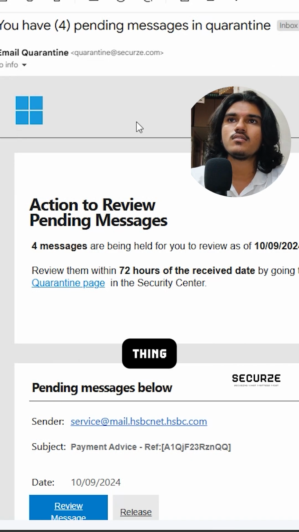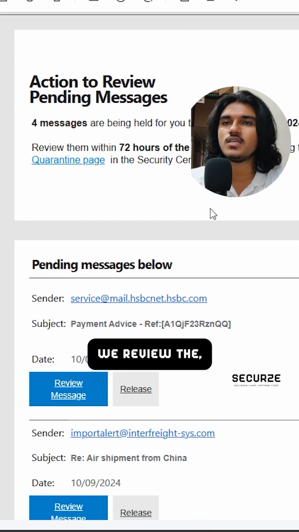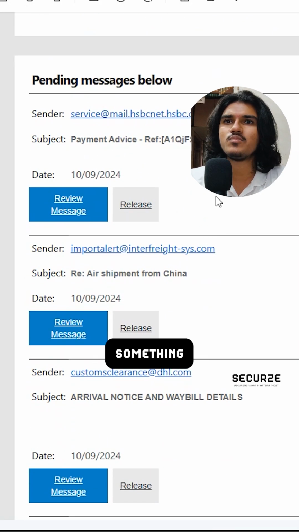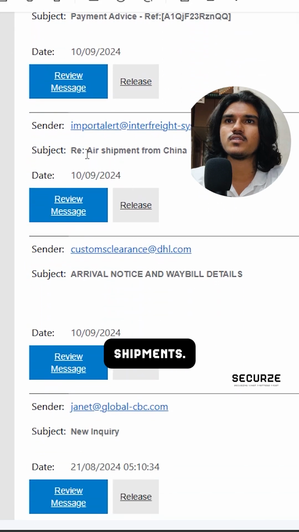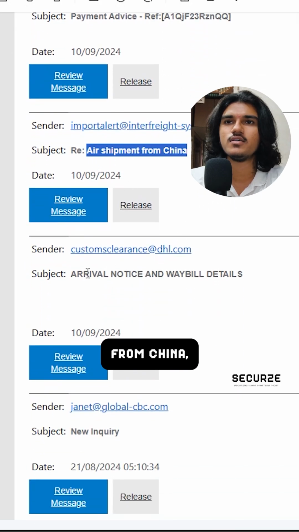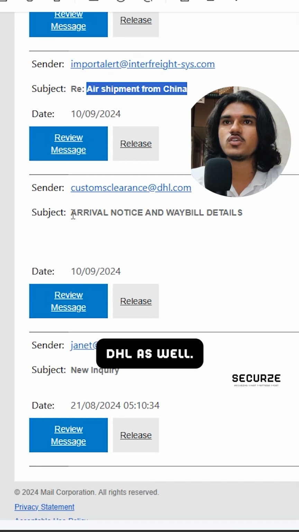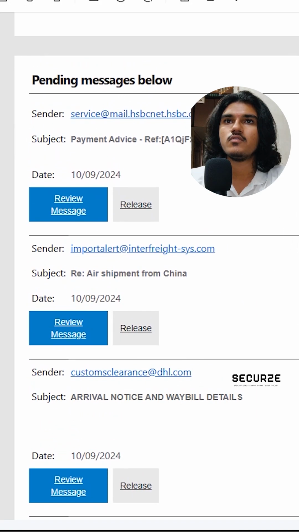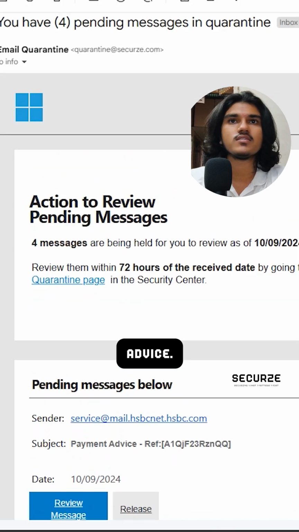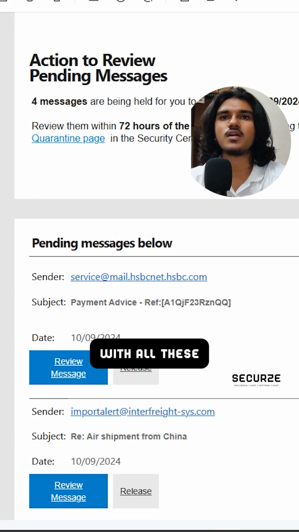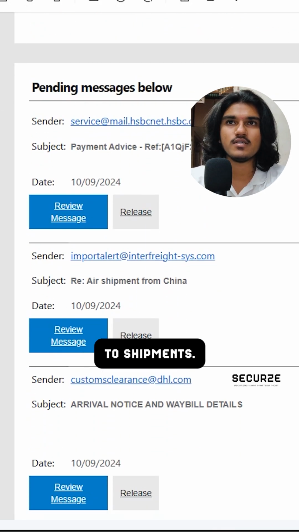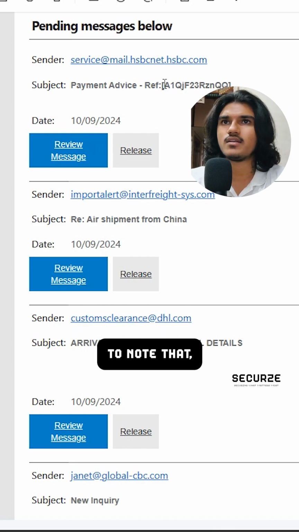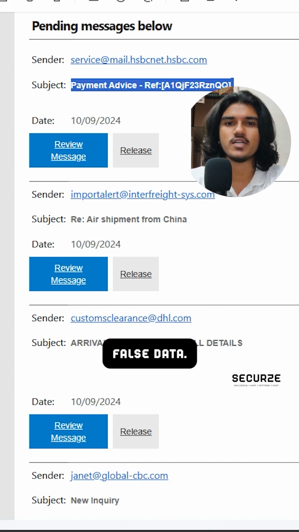Second most important thing, we come down over here, we review the contents of the email, and it has something related to shipments as we can read over here, air shipment from China. Then we have something from DHL as well. It says new inquiry from global CBC. From HSBC there is a payment advice. We don't have any such connections with all these companies, at least related to shipments. So this is the second important point to note, that it has some false data.